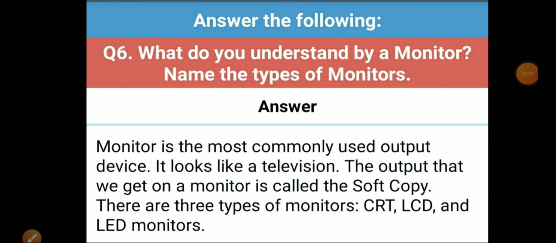What do you understand by a monitor? Name the types of monitor. Monitor is the most commonly used output device. It looks like a television. The output that we get on the monitor is called soft copy. There are three types of monitor: CRT, LCD and LED monitor.